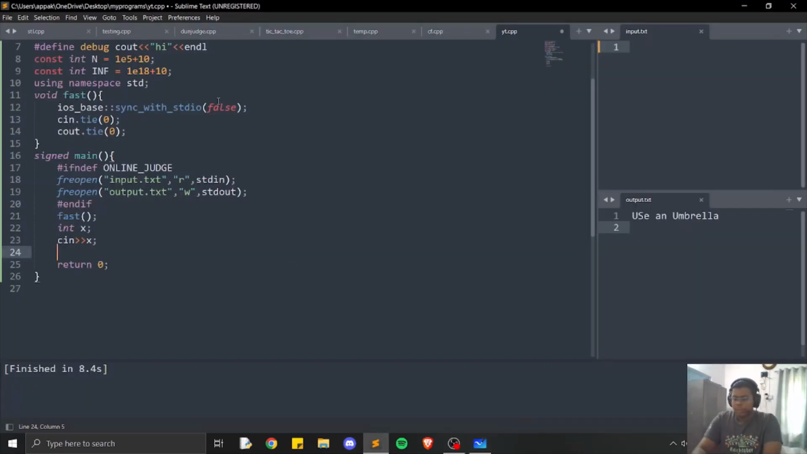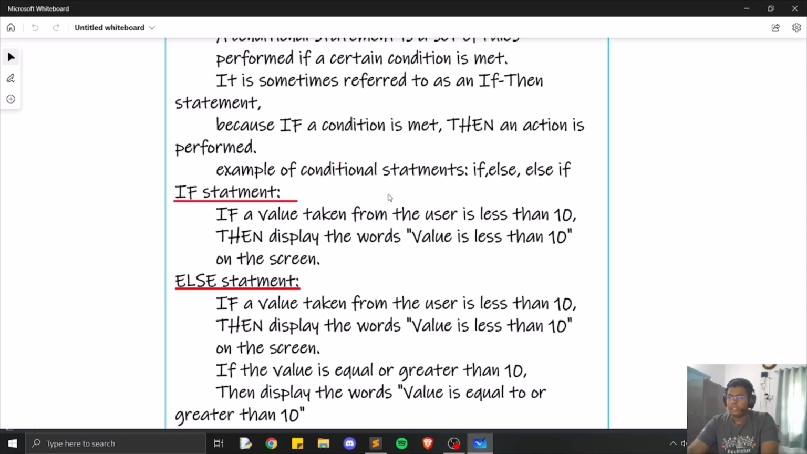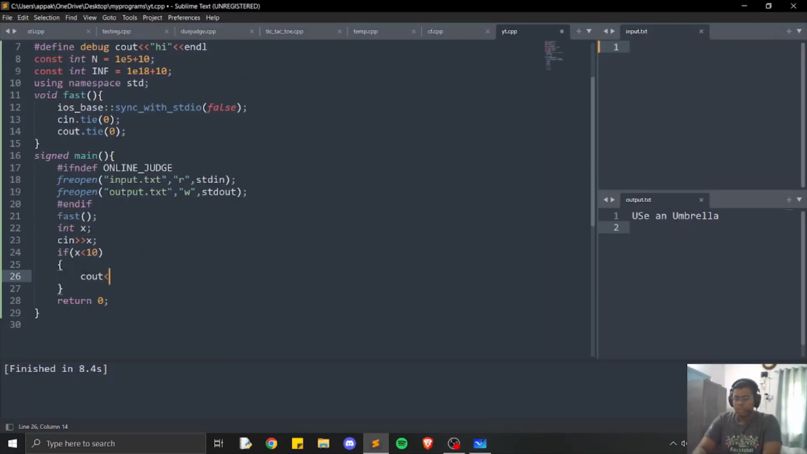Okay. So like we did here, what we put in is the condition. If the value is less than 10, if x is less than 10, it is basically a condition. Then what we will ask the piece of code to do is print out that value is less than 10. So we'll do cout value is less than 10.